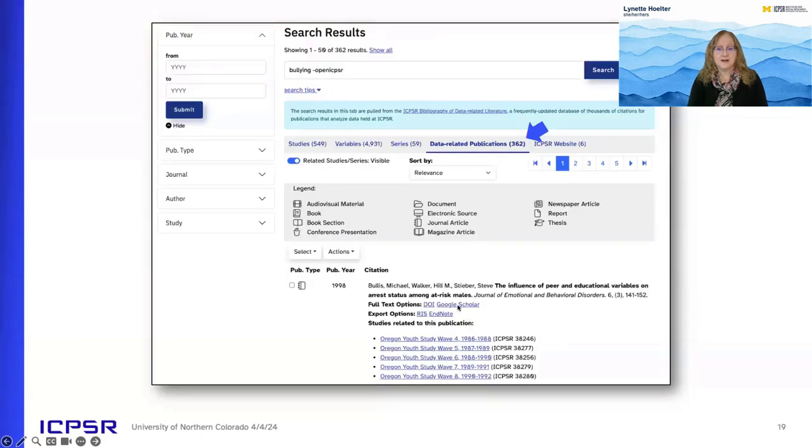But here you can see that there's full text options. You can click on the DOI. It uses Northern Colorado's library privileges to allow you to get to those data. So you don't even have to jump out to the library's website to find it. You can find it directly from our bibliography, but it's using your resources behind the scenes.